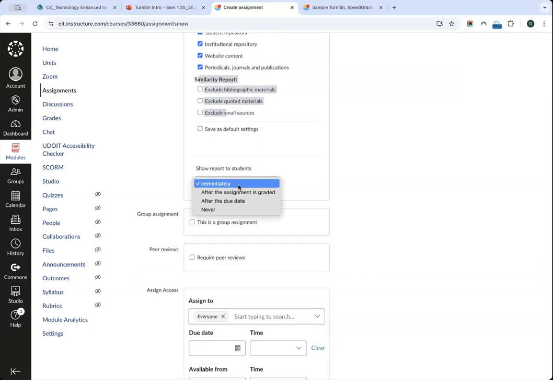An important setting as well is whether you want to show reports to students immediately, after it's graded, after the due date, or never at all. So why this is relevant is, and it's kind of a binary option really when you get down to it.